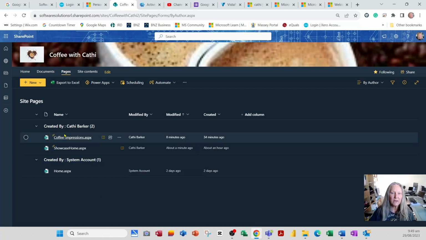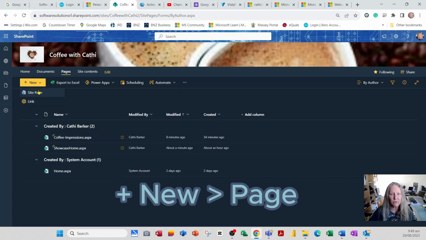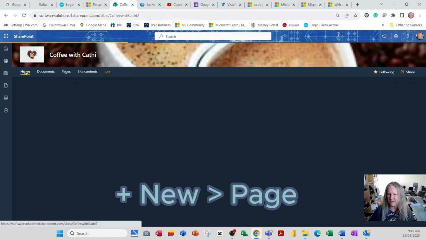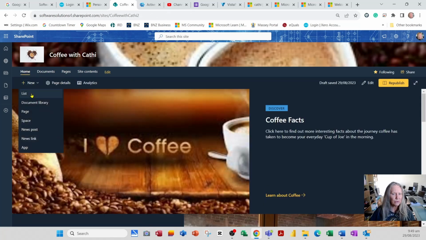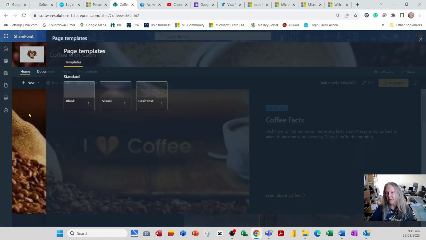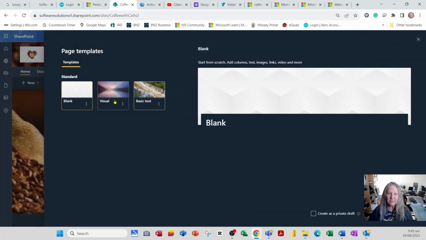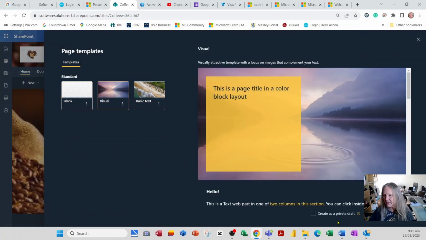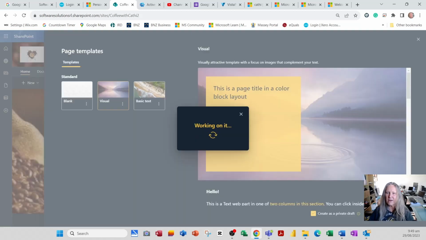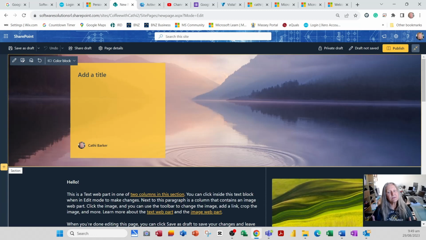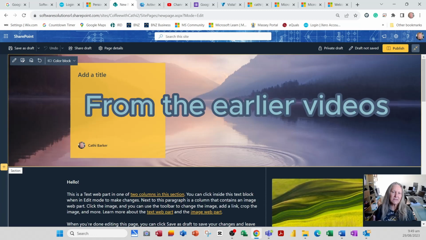So from anywhere you go to the new button and you say you want a new site page, or if I'm sitting on the home page, I just go, I want a new page. We are then able to choose a template. Let's go for the visual template and let's create it as a private draft and then create page. So this one looks a little bit different, but we know how to make it look exactly the way we want.